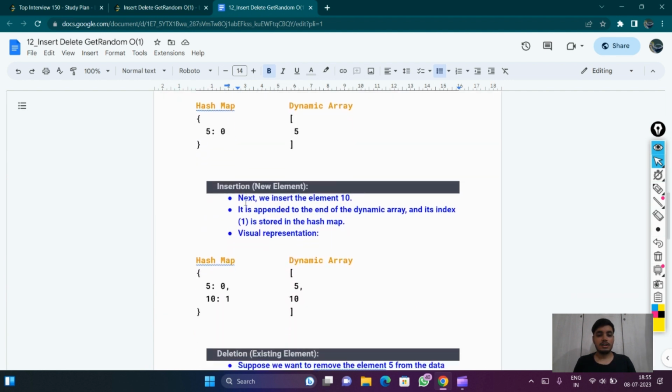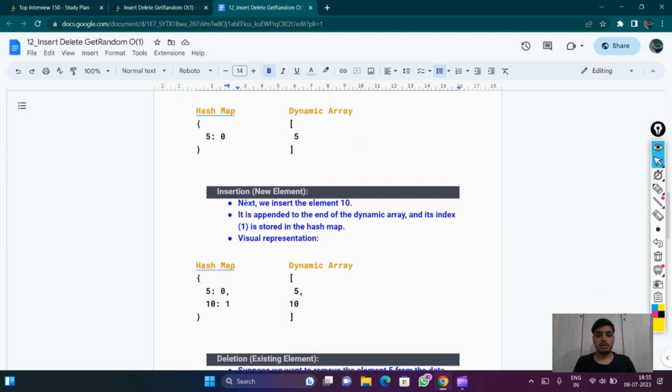Now the next condition is going to be a new element. Here we are going to insert a new element, and we already have 5 in our hash map and dynamic array. So when we try to insert 10, we follow the same approach. We first insert into the dynamic array, and we insert 10 in the hash map with the position it has been stored at in the dynamic array. The position is going to be 1, so we have stored 1 with it.